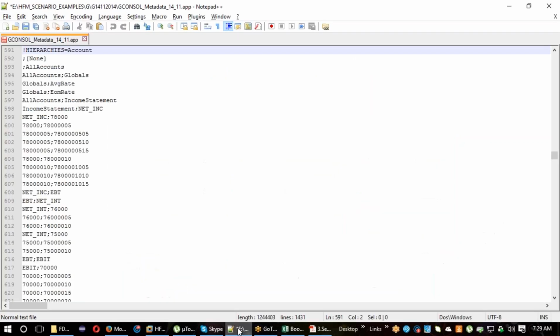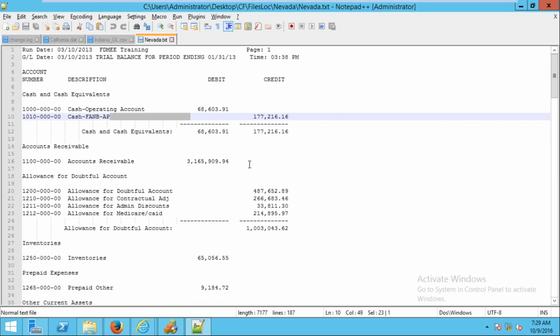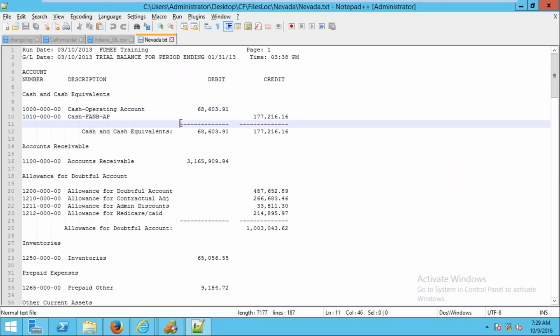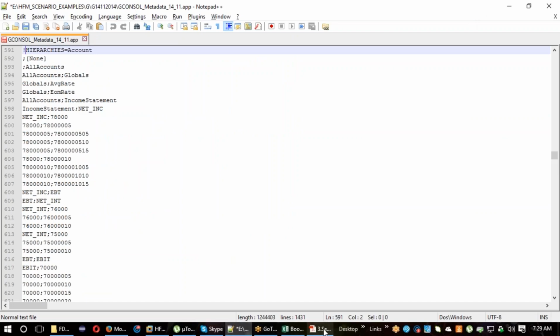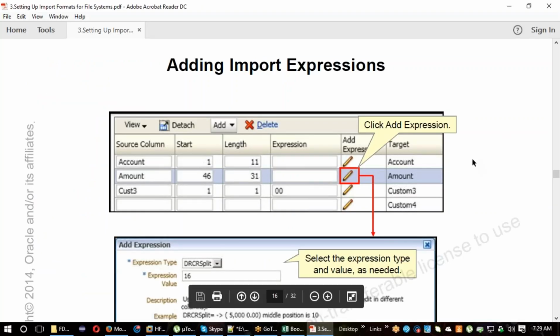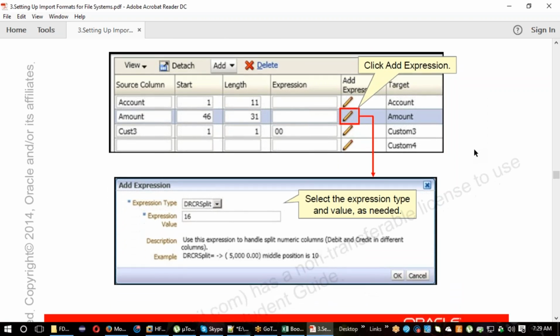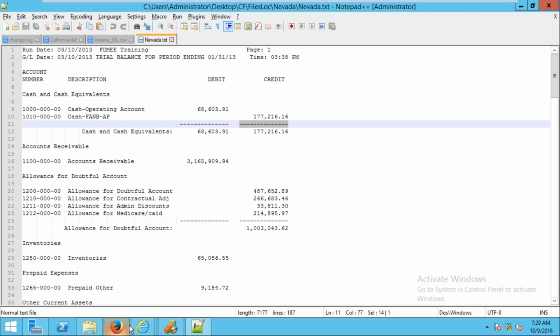See in this example, if you can see, this is the total amount field. This is the debit and credit values, having 31 characters. I would like to split this value into debit and this value into credit. We have a feature in our application that directly takes the debit and credit split as well. If your file is fixed width or delimited, there is an expression type called DRCR split, debit and credit split.